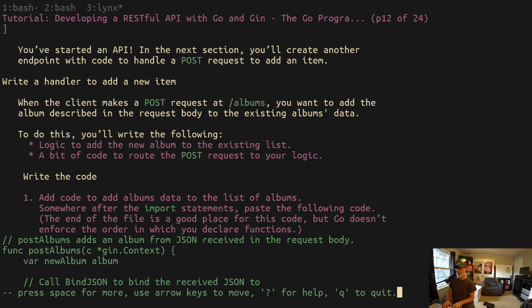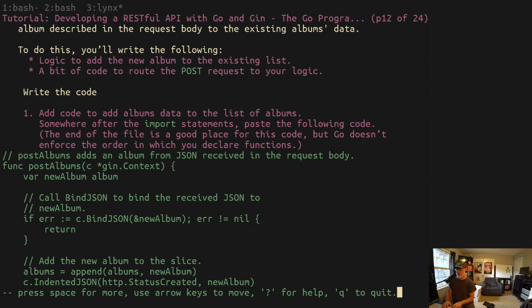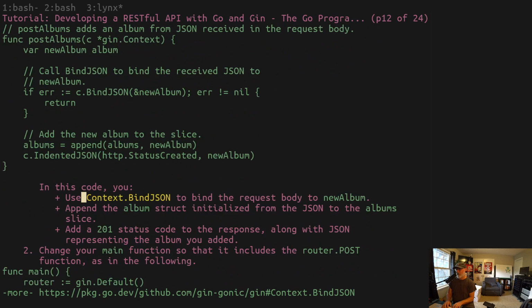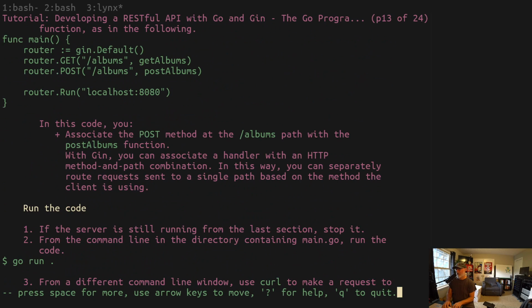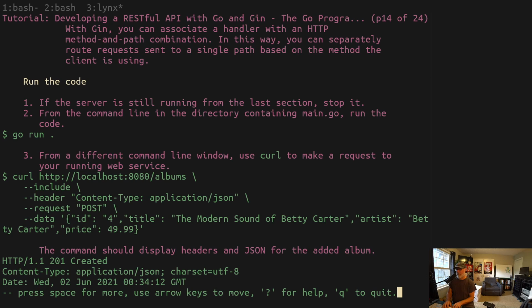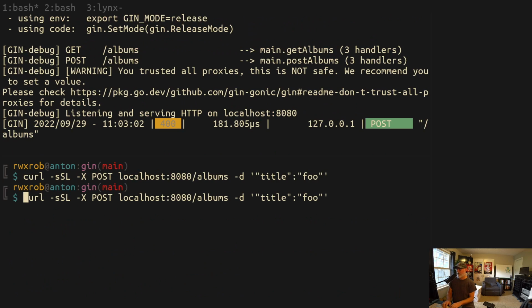Yes. Create another endpoint to handle the post request and add an item. I already did that. Well, we already did this. Post albums, new album. We did that already. And then run, yeah. Oh, I forgot to do the header type. Yeah, I think it's content type.